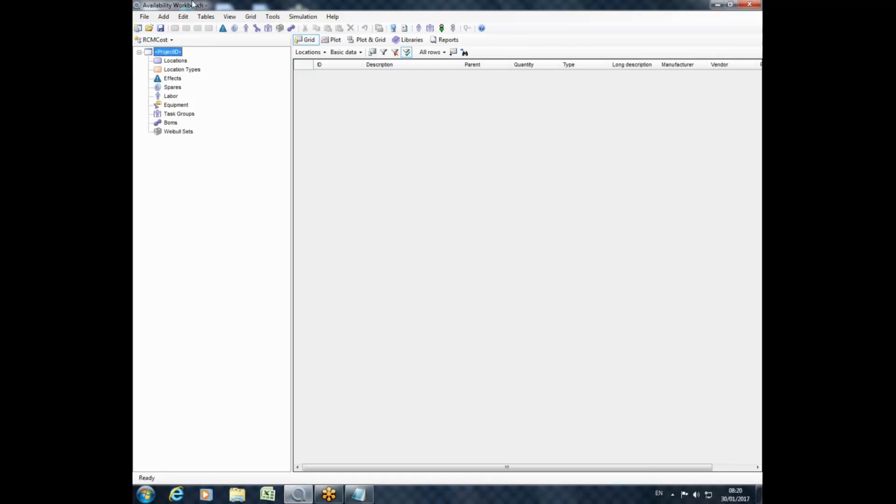So RCMCost allows you to build a functional location hierarchy that represents your system. And you can see you have the tools to do that here. You can add locations that represent your sites and equipments. You can specify the functions and the functional failures of those equipments, and also you can create causes that represent the failure modes of those equipments as well.